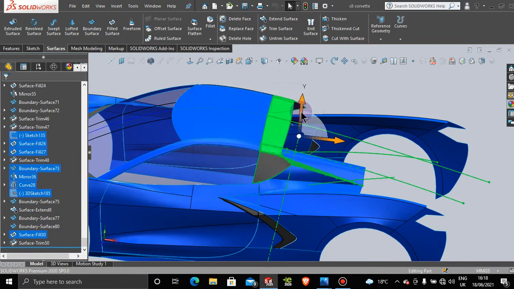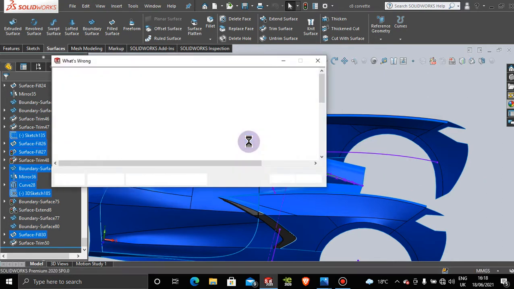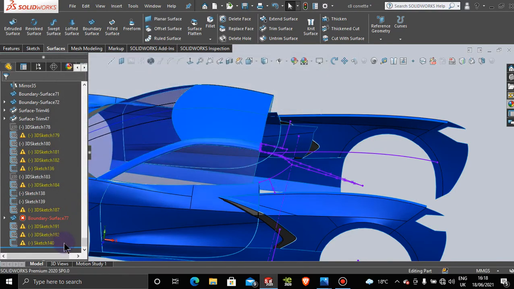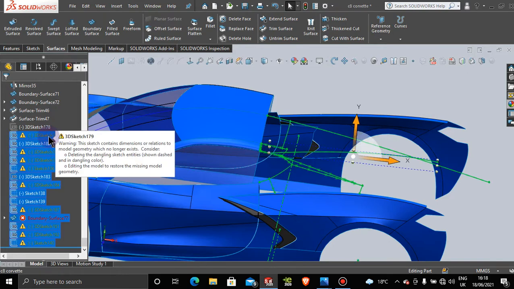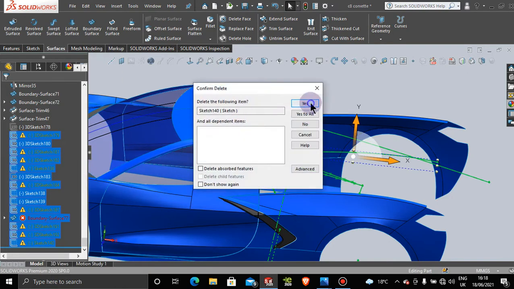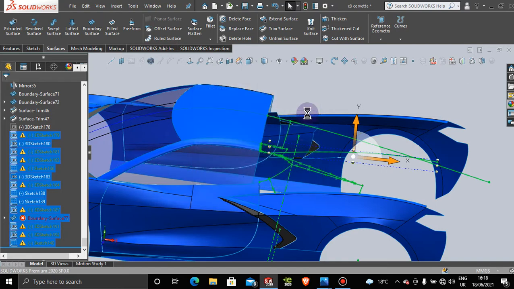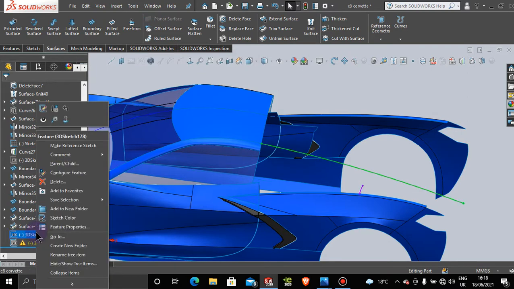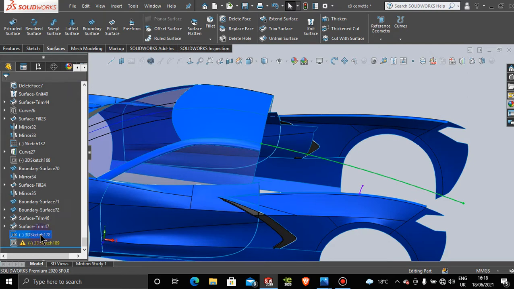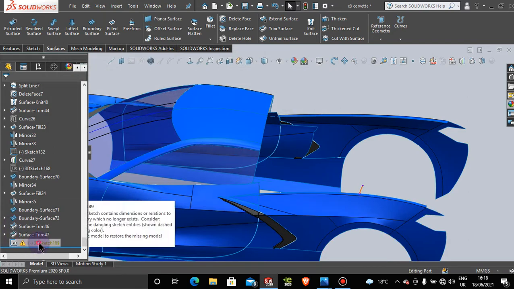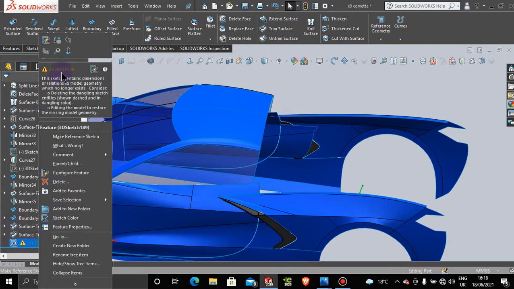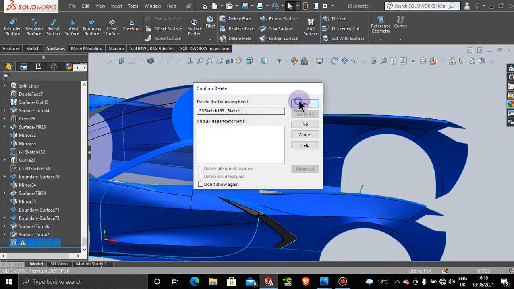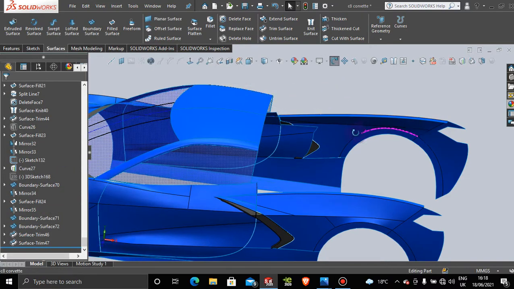Delete, and I select yes to all. Continue, ignore error, and then let's just delete as many of these areas here. Delete these sketches as well. Yes to all. Continue, ignore error, and then delete 3D sketch 178, and then delete this 3D sketch 189, right? And then that's it. We're not going to delete anything anymore.